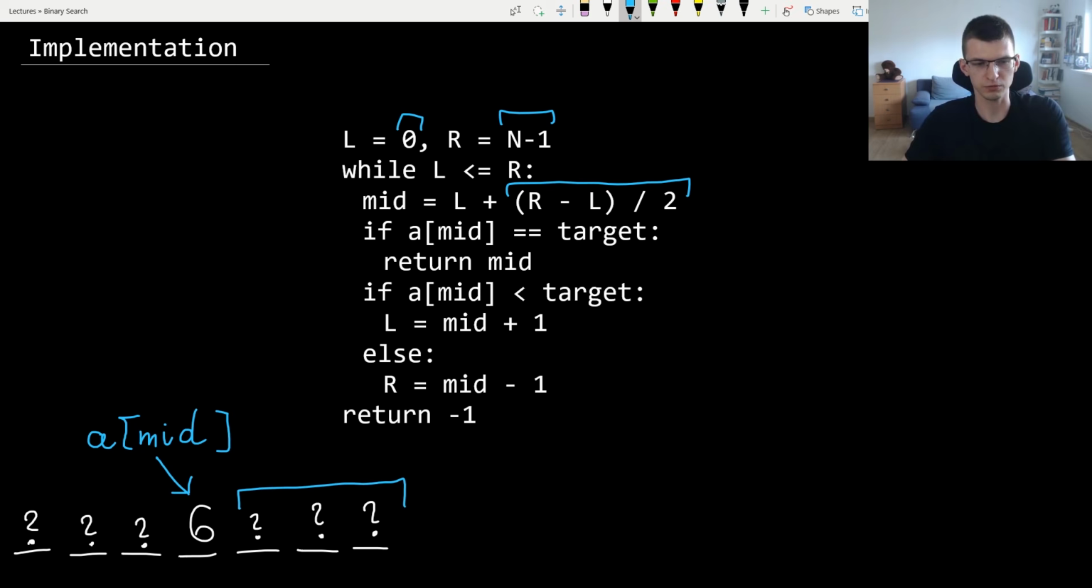Then I do L equal to mid plus 1, which means that now L is here, and R is still the same. Otherwise, I do the opposite. R is equal to mid minus 1, which is the interval to the left.